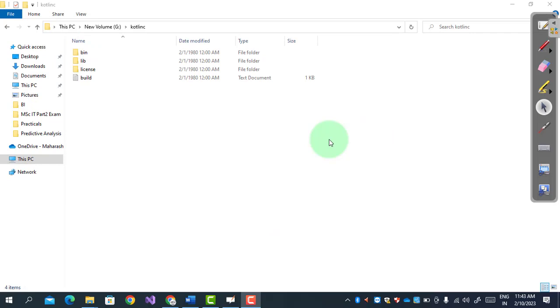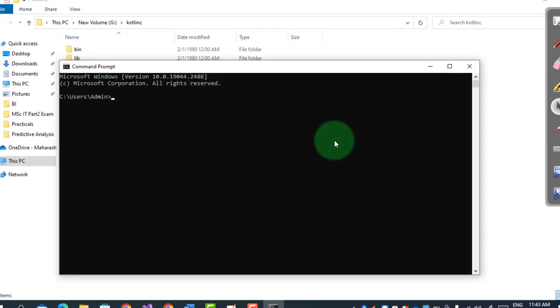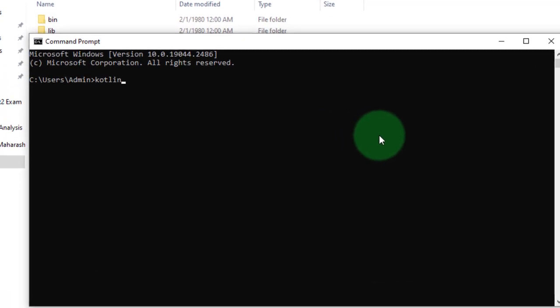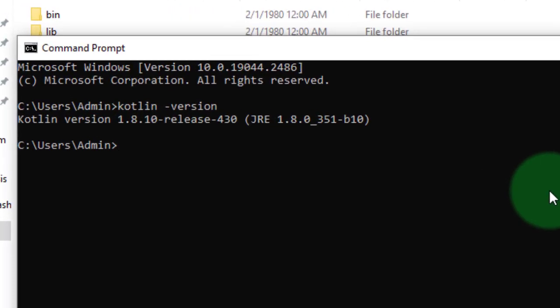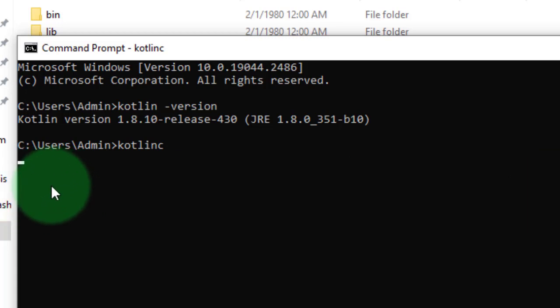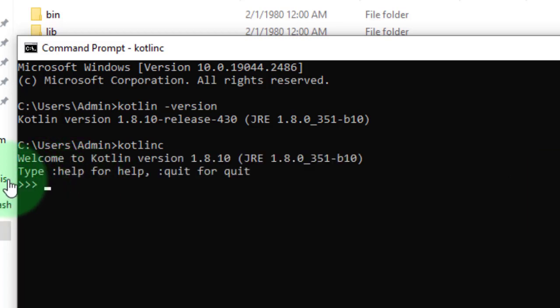Now the next step is to test the Kotlin compiler. First we have to open a CMD and type kotlin space -version. It will display the version of Kotlin that is installed in my system. Then type kotlinc. As we can see here, it will start the shell for the Kotlin compiler. This means all the steps that we performed are right.